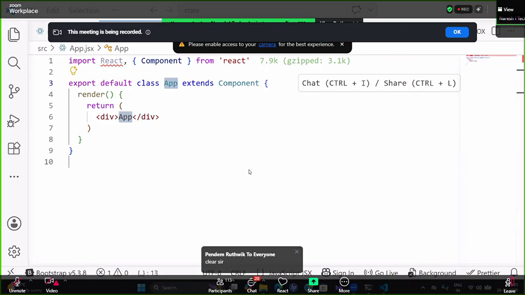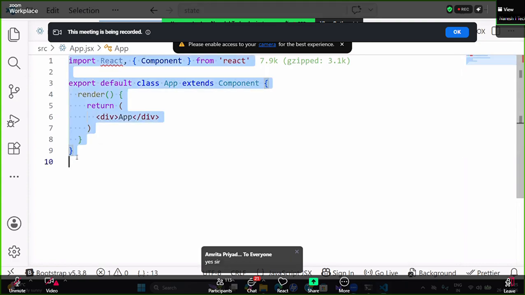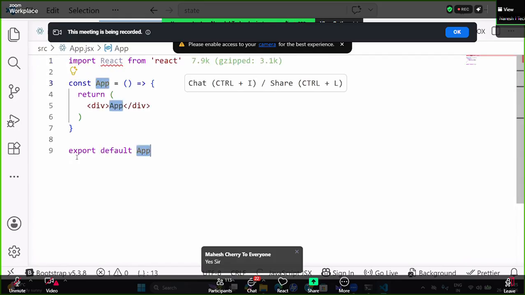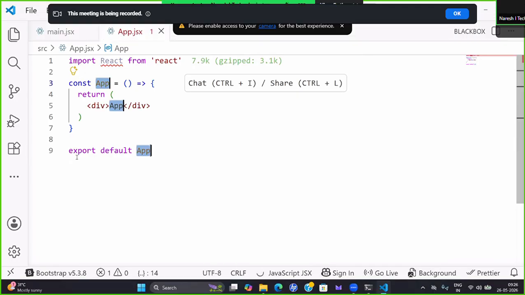Extension and the shortcuts. Okay, fine. So currently what I'm going to do is create one arrow function only, RAFCE. Guys, it doesn't mean that because you know the shortcut, you will forget the syntax. You should always remember the syntax. Because when you go for the interview, if you don't have laptops, you need to write that syntax by hand.